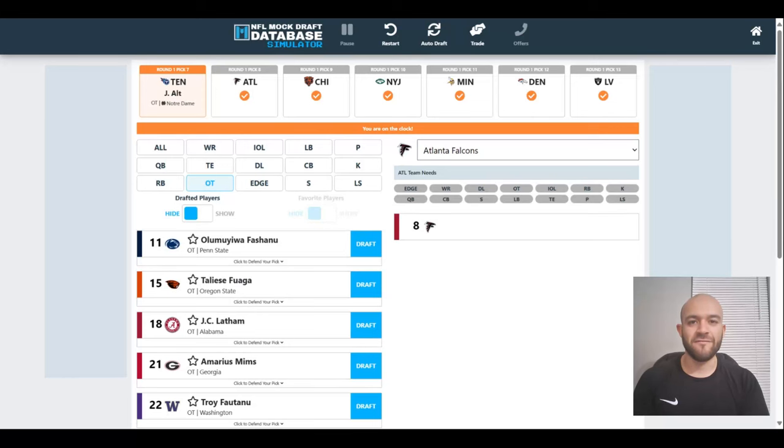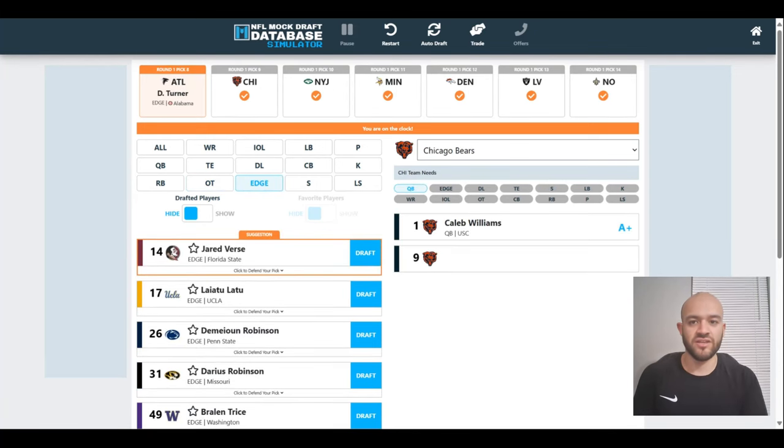Pick eight, the Atlanta Falcons. Kirk Cousins, quarterback. They got Darnell Mooney, Rondale Moore. Now Drake London and Kyle Pitts finally have a quarterback that can feed them the ball. There's a great chance that London and Pitts have Pro Bowl seasons. Kirk Cousins has thrown for 4,000 plus passing yards in seven out of the past nine seasons. He's a gunslinger. That offense is going to have a spark offensively, but they don't go offense here. They get the edge, Dallas Turner, the best edge in the class.